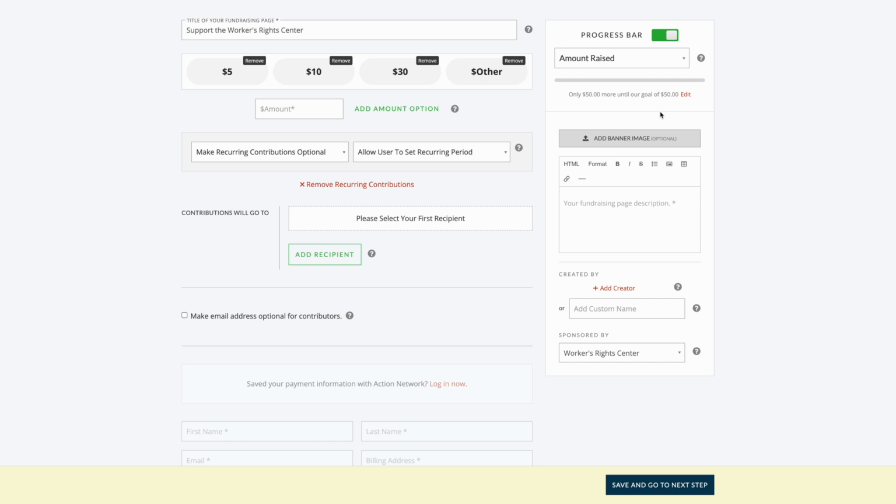Below this, you can add a banner image and add a description. Here, you should let people know what you do, why they should donate, what specific campaign or event this fundraiser is for, details like this. You can edit this using HTML or use the toolbar to format and add images.